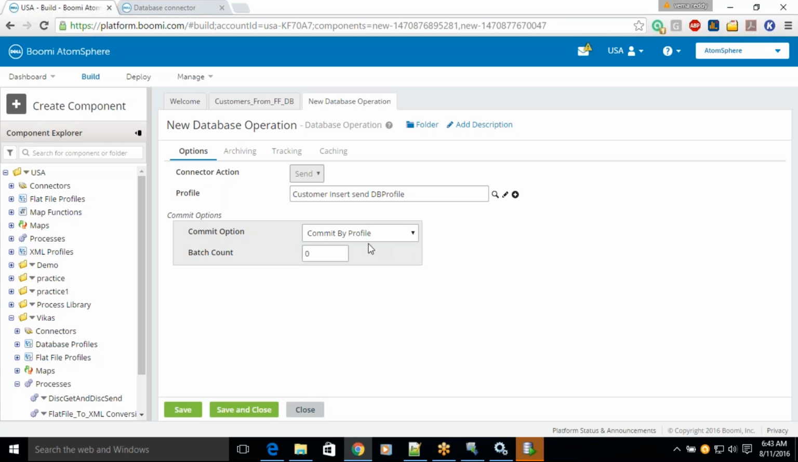Commit by profile means, whatever the profile structure it has, as soon as the profile is loaded, the commit will be performed. But in which case will it be committed, right? Yes, means the data will be saved.